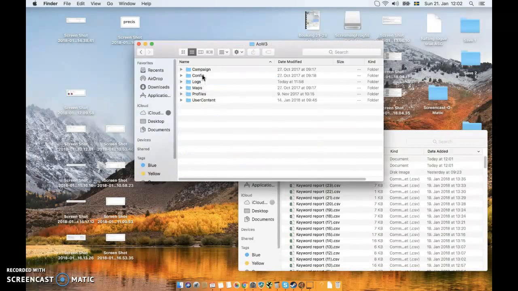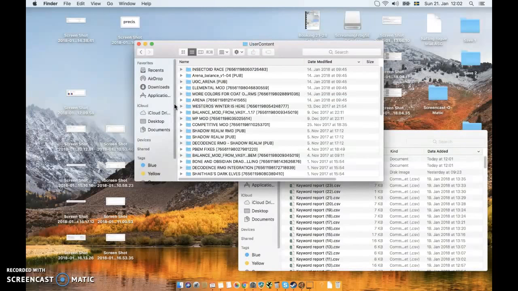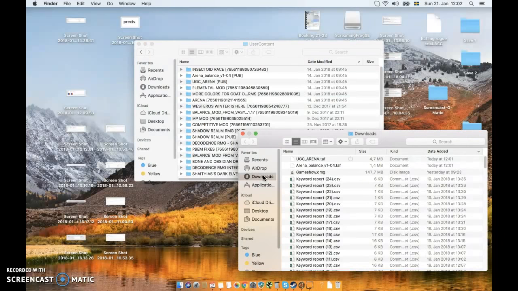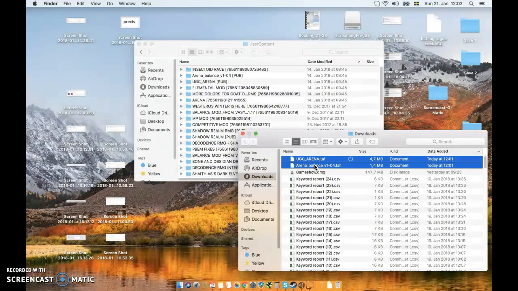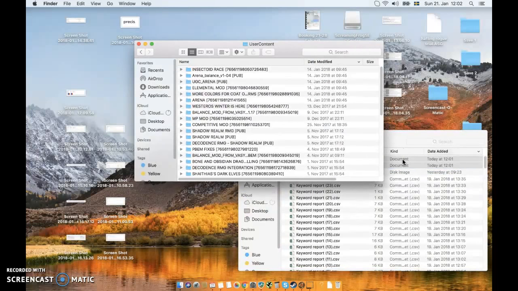And then you go to Age of Wonders 3, and you go to user content, and then you can open your downloads folder, and then you can copy these 2 files, or you can just basically drag them in here. I will not do it now, or maybe I did it anyway. I'm not sure. I don't think I did. But anyways, then they will end up here in this folder. So then you have them here.